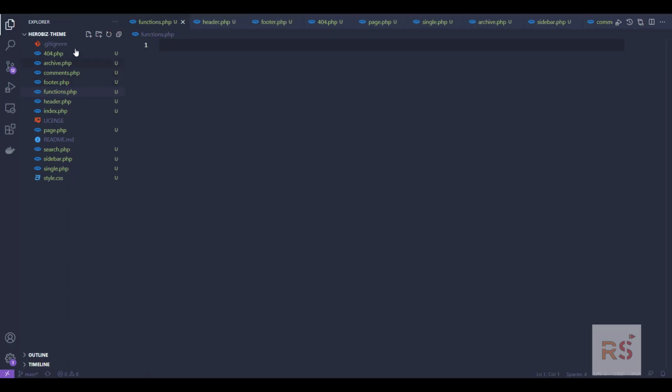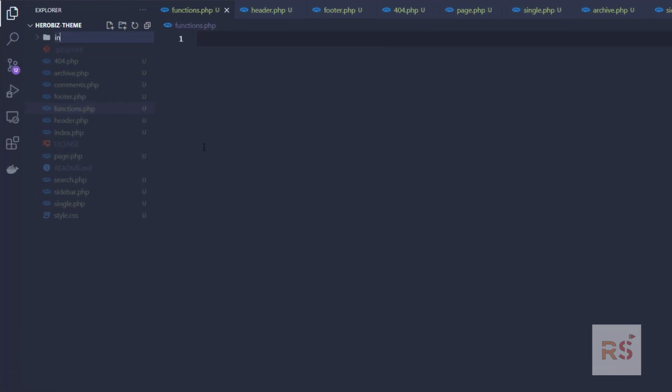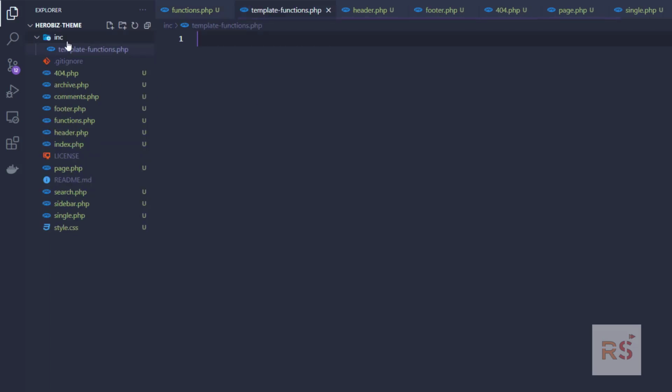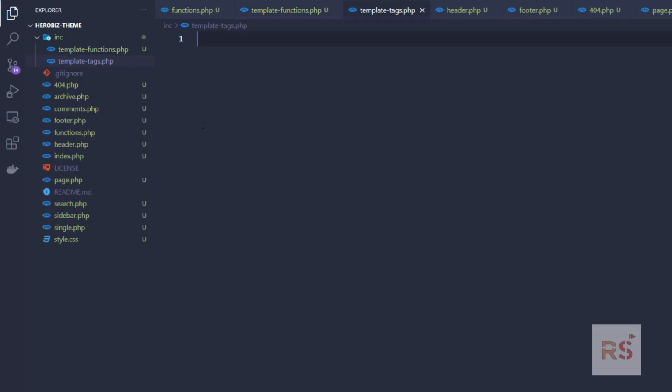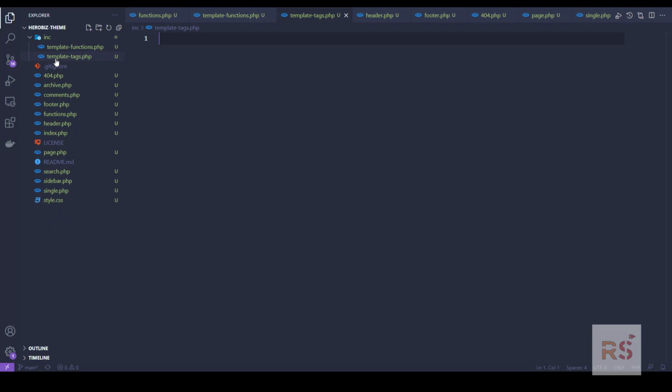Now I'm gonna create another folder which I will call include, and inside that I will create two files. The first one will be template-functions.php, and the second one will be template-tags.php. Now these two files I have created, it's not actually necessary with the theme, but because we are going to create a complete theme, I will make those things more organized.